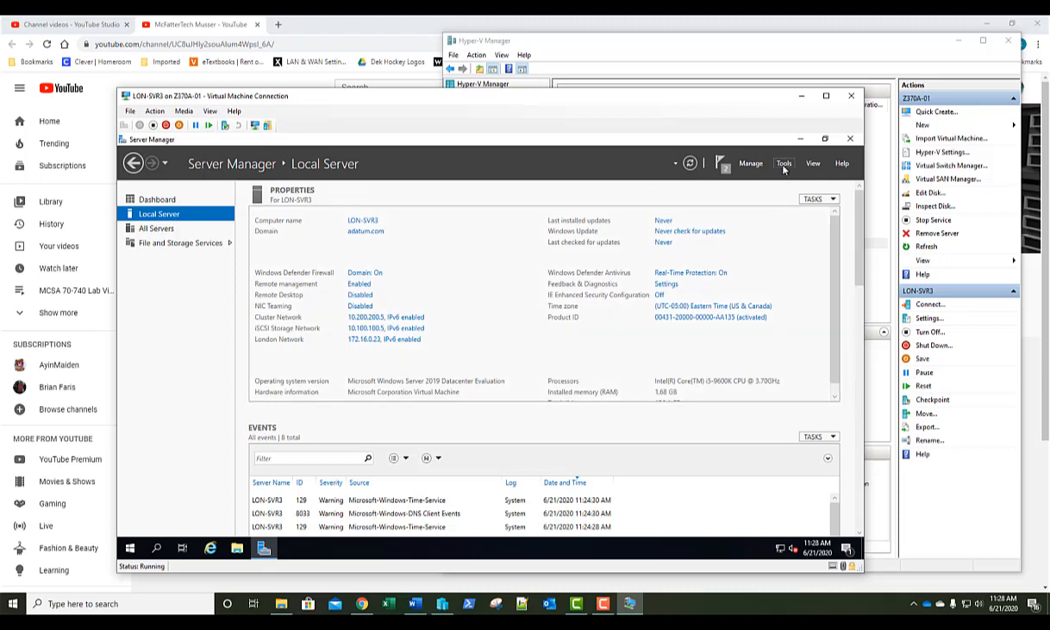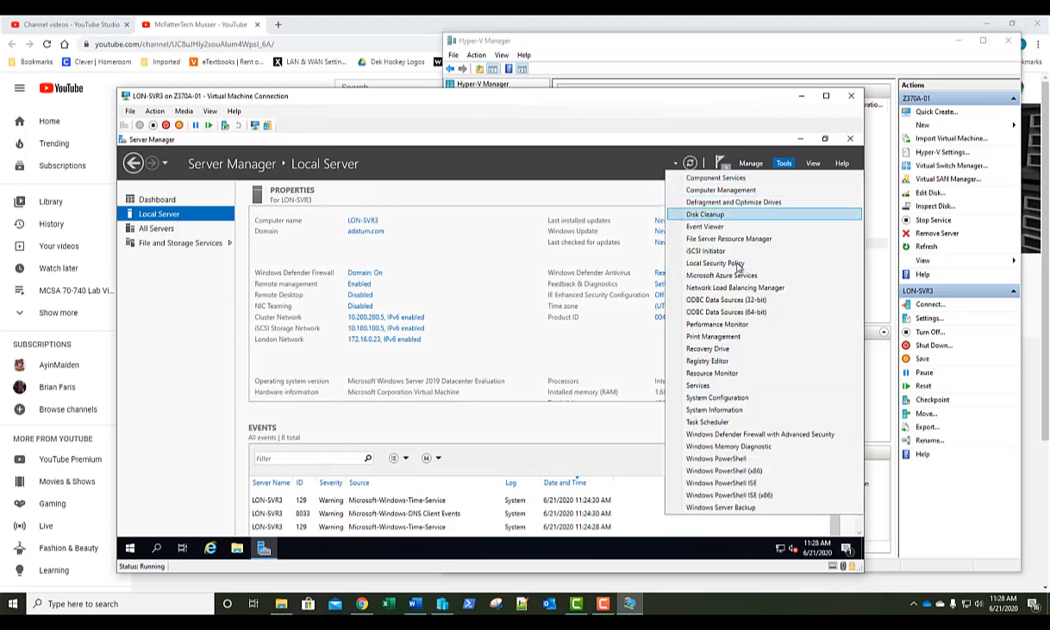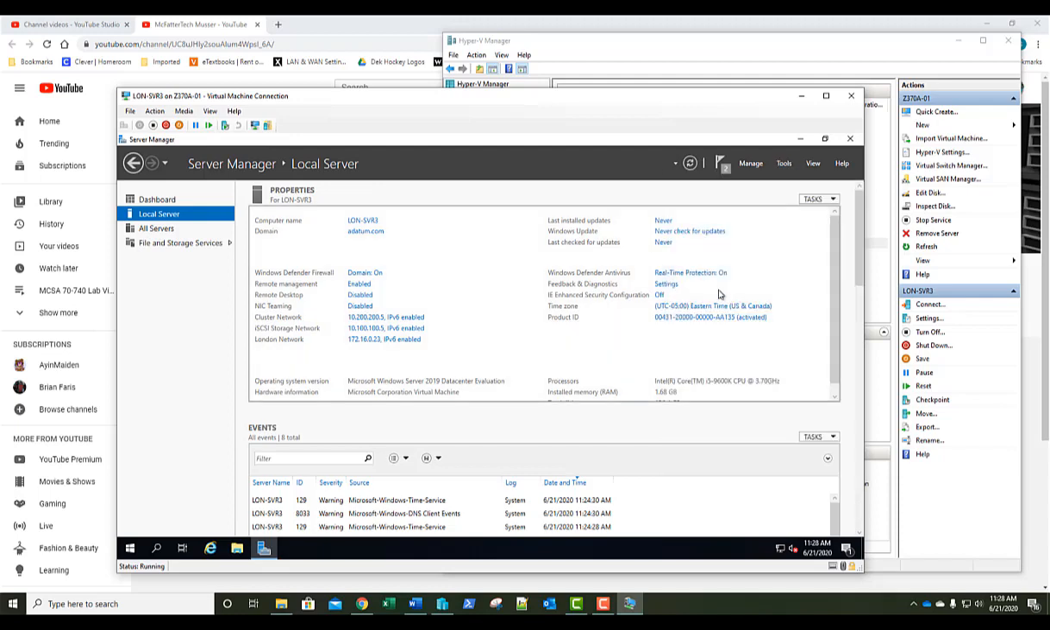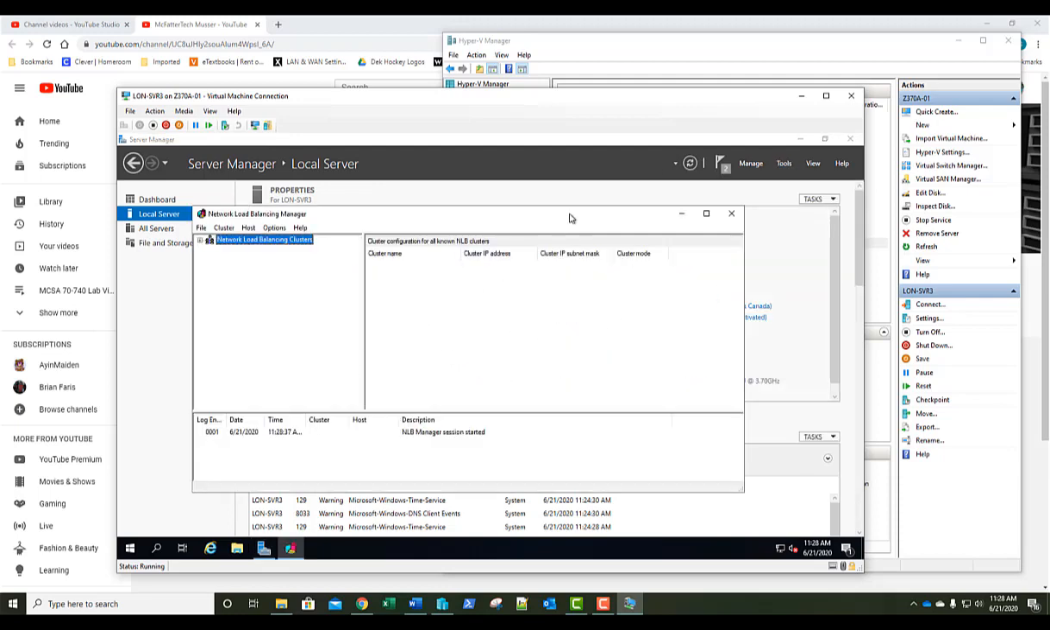We're going to go to Tools. We're going to go to Network Load Balancing Manager. We're going to open that up. It opens up pretty quick. It's right there. Let's go ahead. We're going to make that a little bit larger.